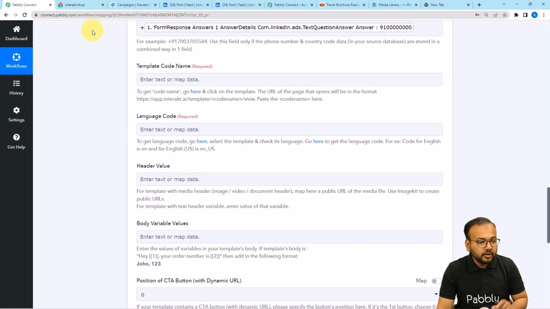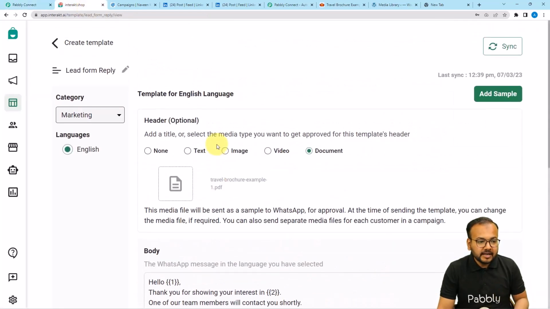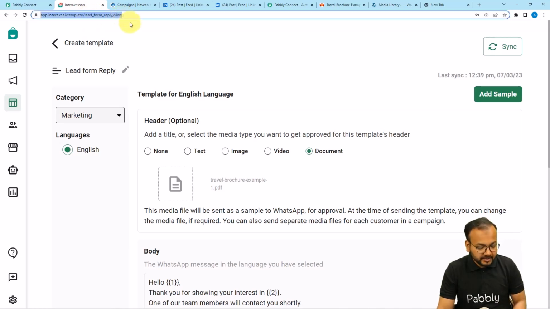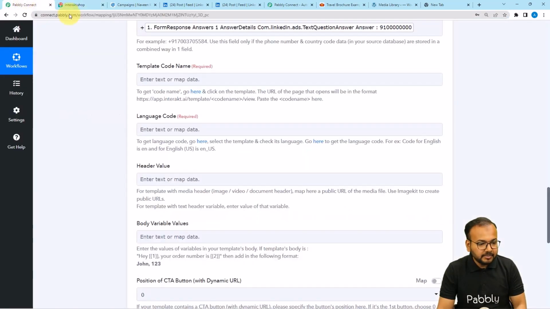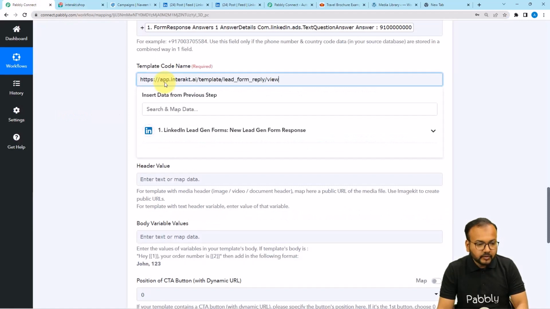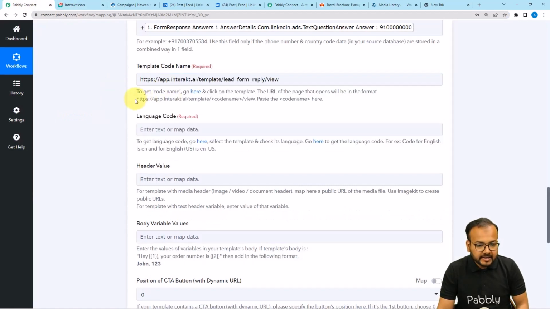So where to find the code? You just open the template that you have created. In the top search bar, you will find the template code here. Let me just copy this whole link and let me paste it here. All right. Now you can see in the example given here, if this is the URL, when you open the template, here you will find the code name between template/ and /view. So this is my template's code, okay? So let me remove these extra things.